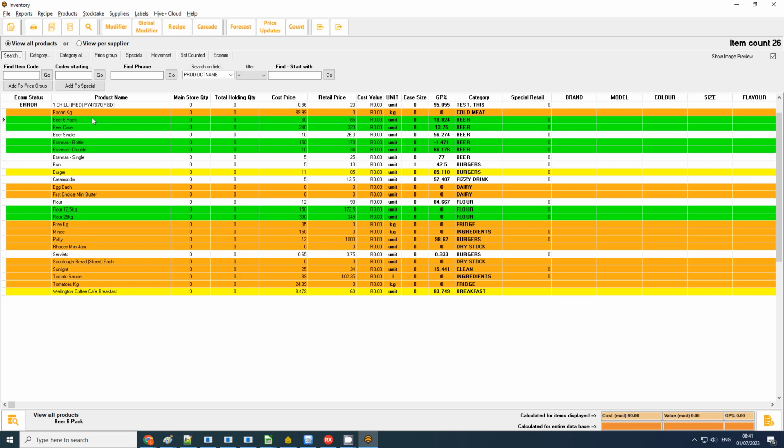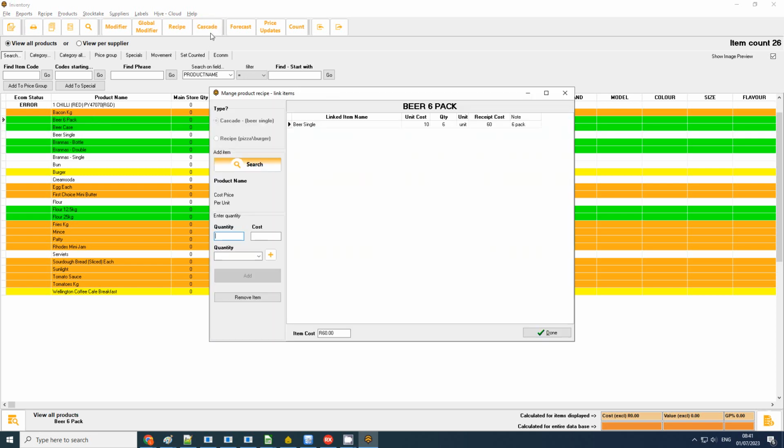So a six-pack, I'm going to click on recipe. You can see top left it's saying it's a cascading item, and at the top it's saying a beer six-pack is consisting of beers and it's consisting of 6 of them. Now important to note, we've covered this before, but there's a little note at the back. This note is an important note for your stock take quantity or stock taking, just to indicate to the user that you're actually counting a six-pack.